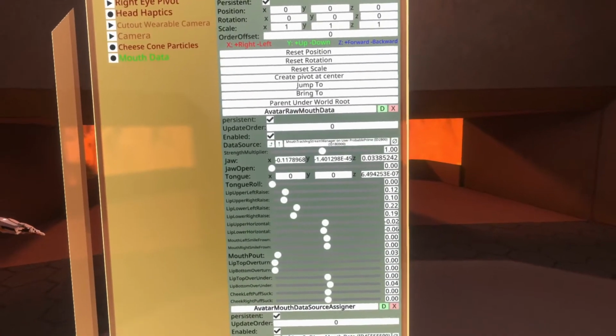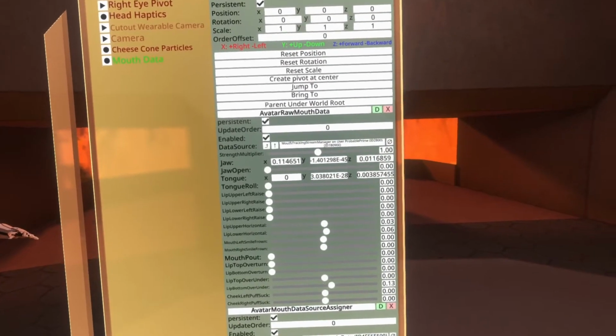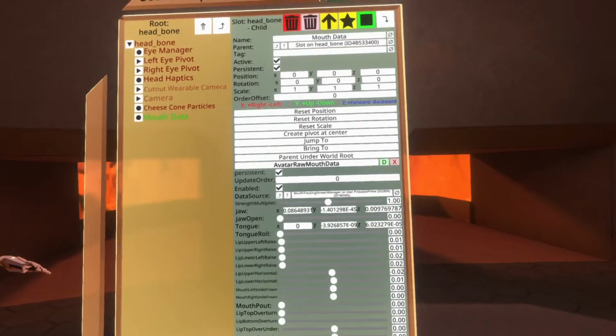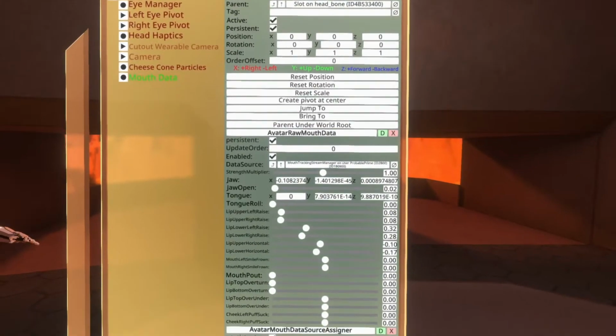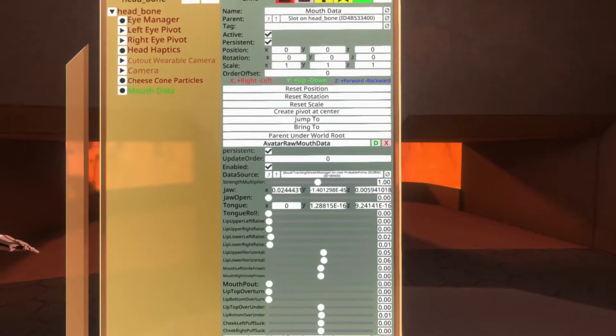You'll now see that we've got that data flowing in much the same case as we had in the previous video, which actually brings up a good point. If you already have a mouth data slot and an avatar raw mouth data, and you can get away with using the same one, please go ahead and do so. You don't need multiple of these.